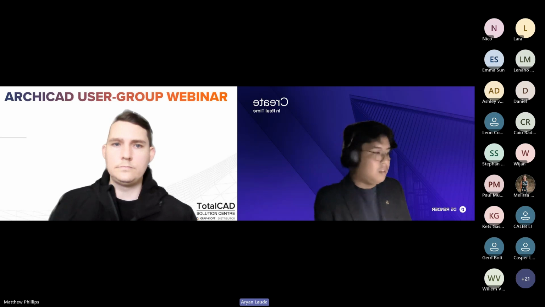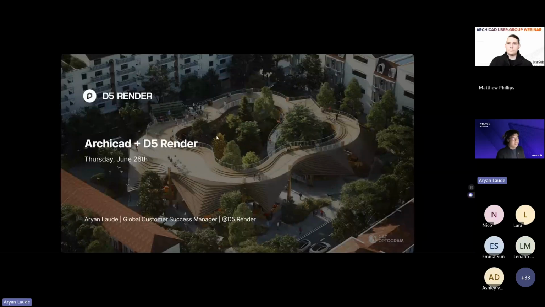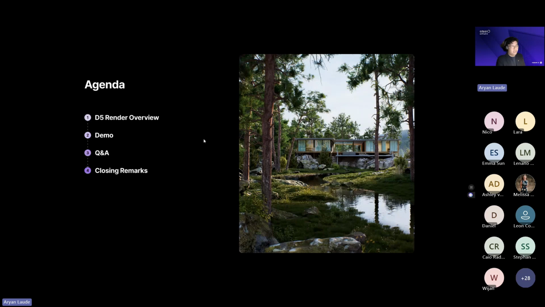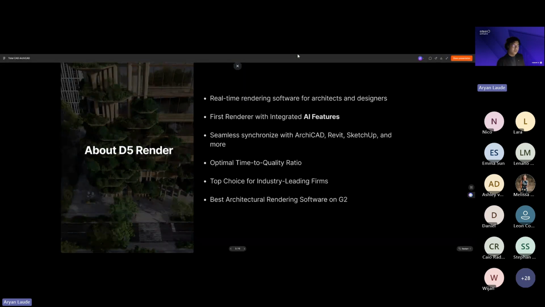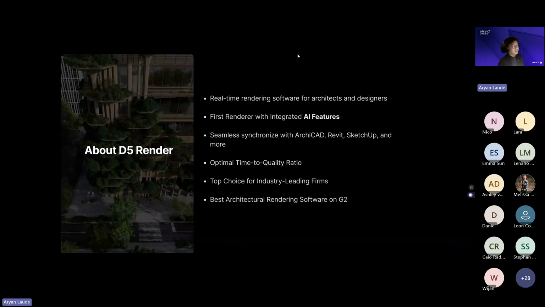So with this, let me now start with today's agenda for the demo. The first part would be just a quick D5 Render overview followed by a demo. And as Matthew has mentioned earlier, we will be having some Q&A later on. So I'll quickly introduce D5 Render first. D5 is a real-time rendering software mainly for architects and designers.